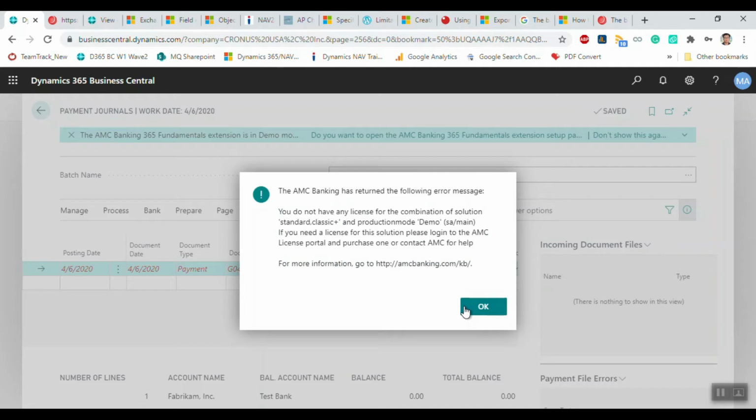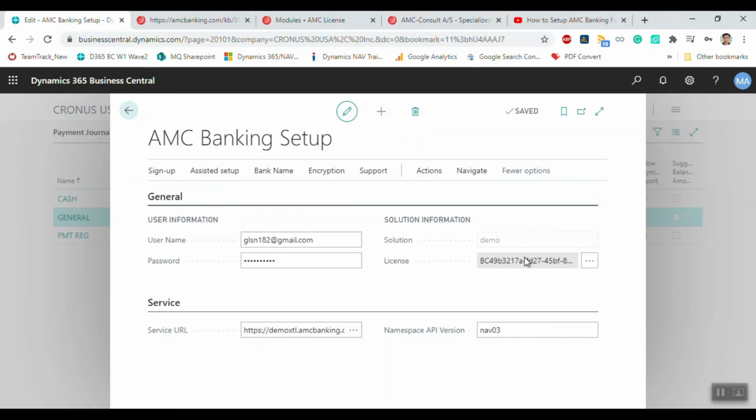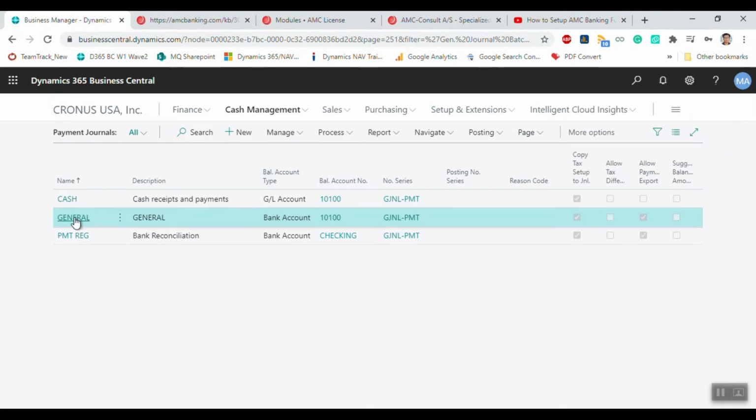Okay, so we have to go here and copy the license. Go to AMC Banking Setup, copy the license to the username. Now before making this session I have done some R&D, so from there I know it. So now let's just check it out again.